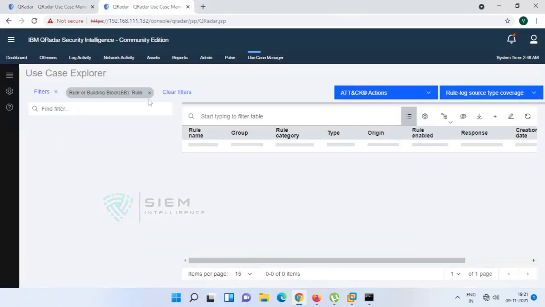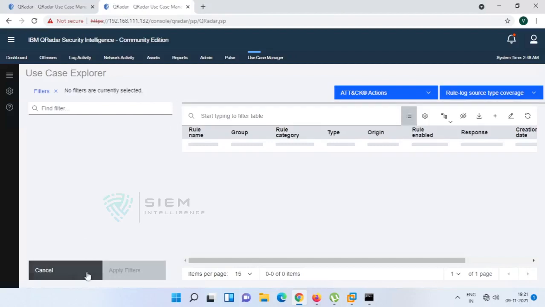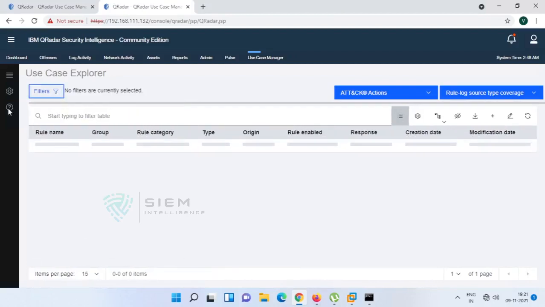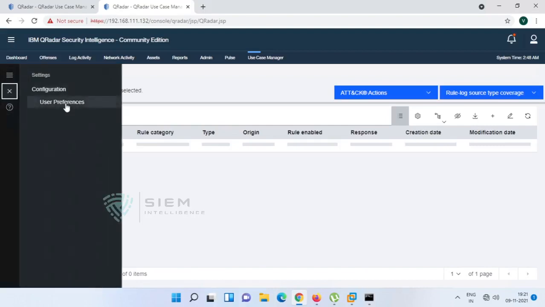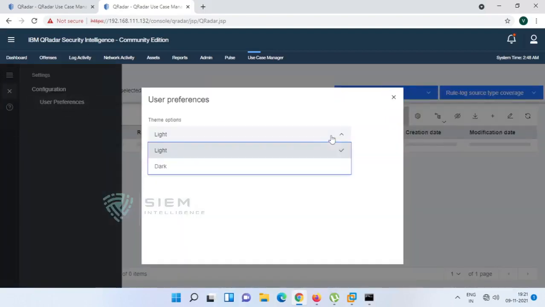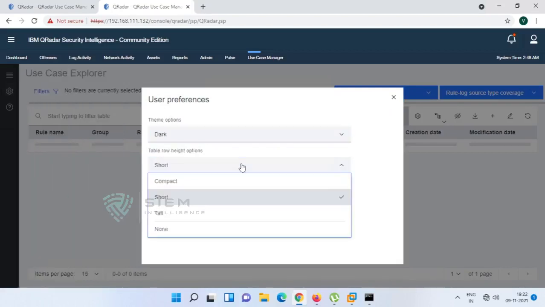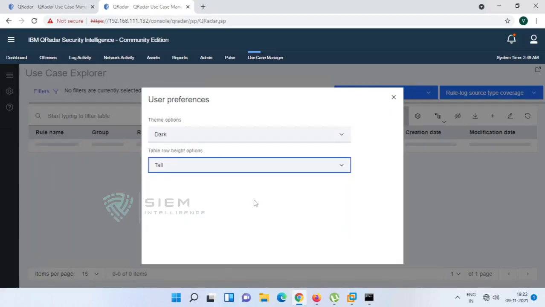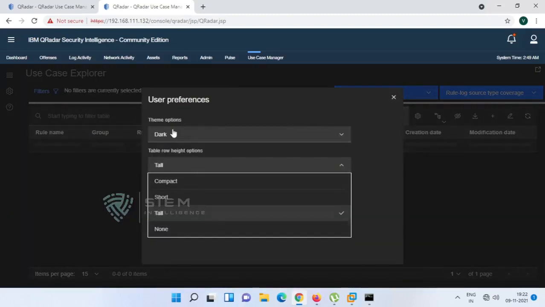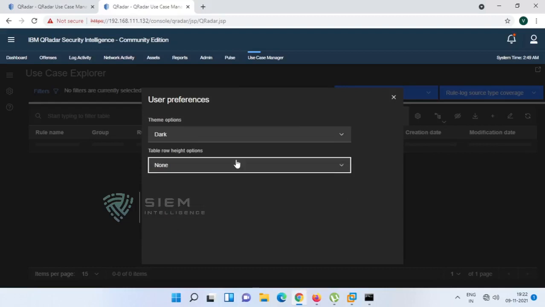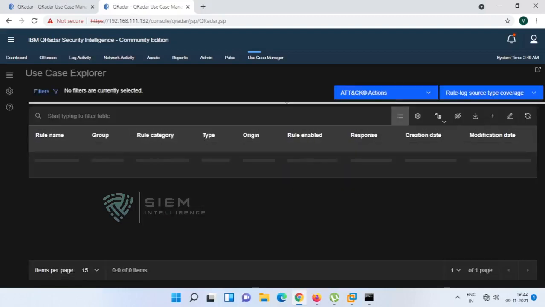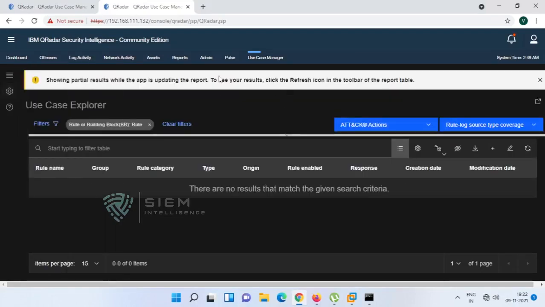It's not yet stabilized. There are filters. So you can go towards themes till the time it is not stabilized. You can keep it something like themes and row height, short and none. See, like this you can change. You can compact. You can set some of the things, but it is still showing partial results while the application is updating the report. It needs to be synchronized with your database basically.